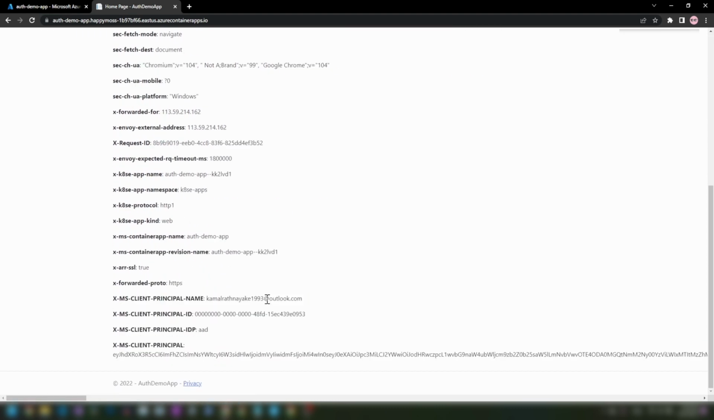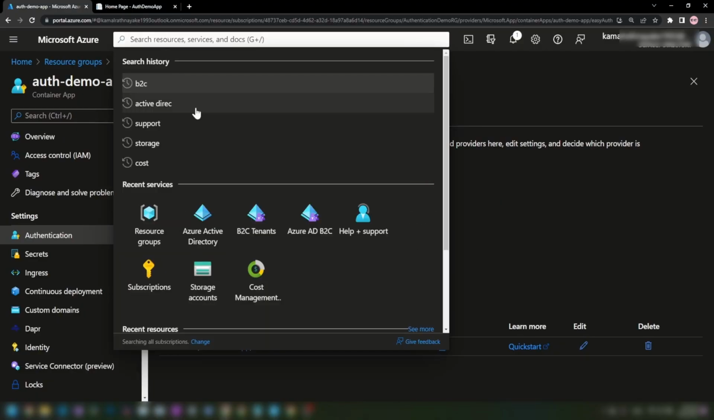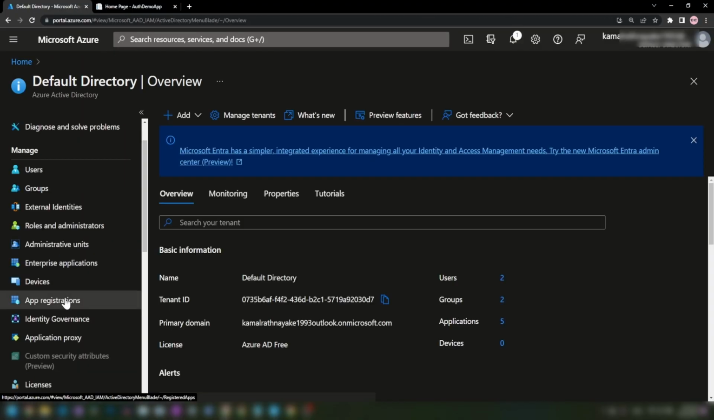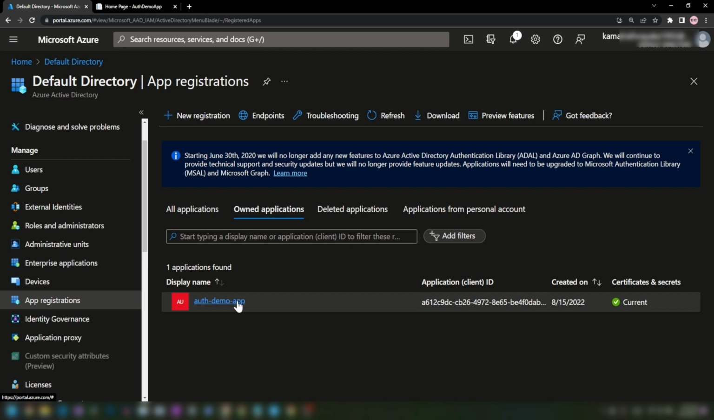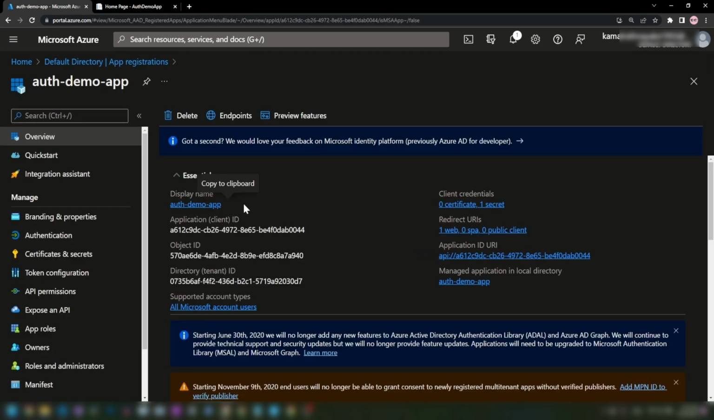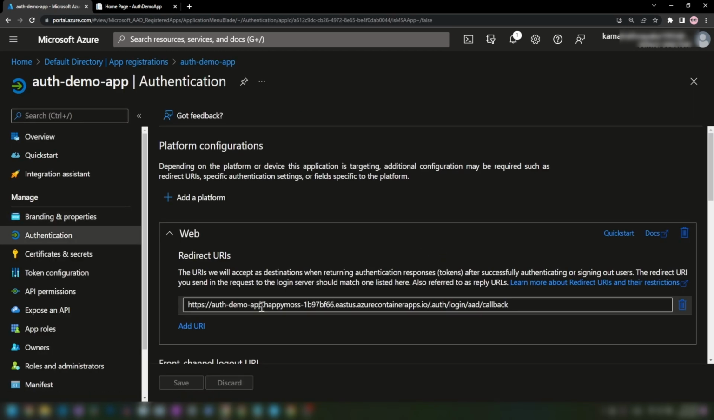And now if I go into Azure Portal and Azure Active Directory app registrations, here we have the application that we have just registered. And now if I go into the Authentication tab, as you can see, Identity Provider Wizard has even added the redirect URL of my application to this AD application as well.